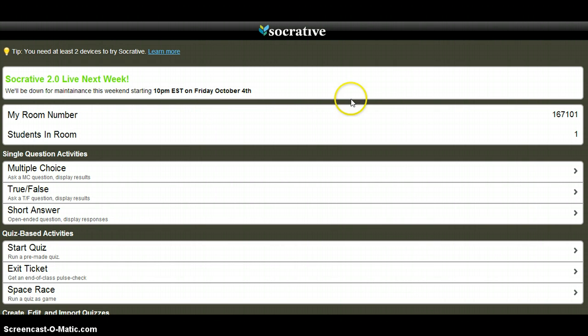When you come to the site, you get assigned a room number, and then all of the students would have to know that room number to be able to enter. As you can see, there's one student signed up for this test. It's a bit of a small class, but that's okay for our purposes here today.